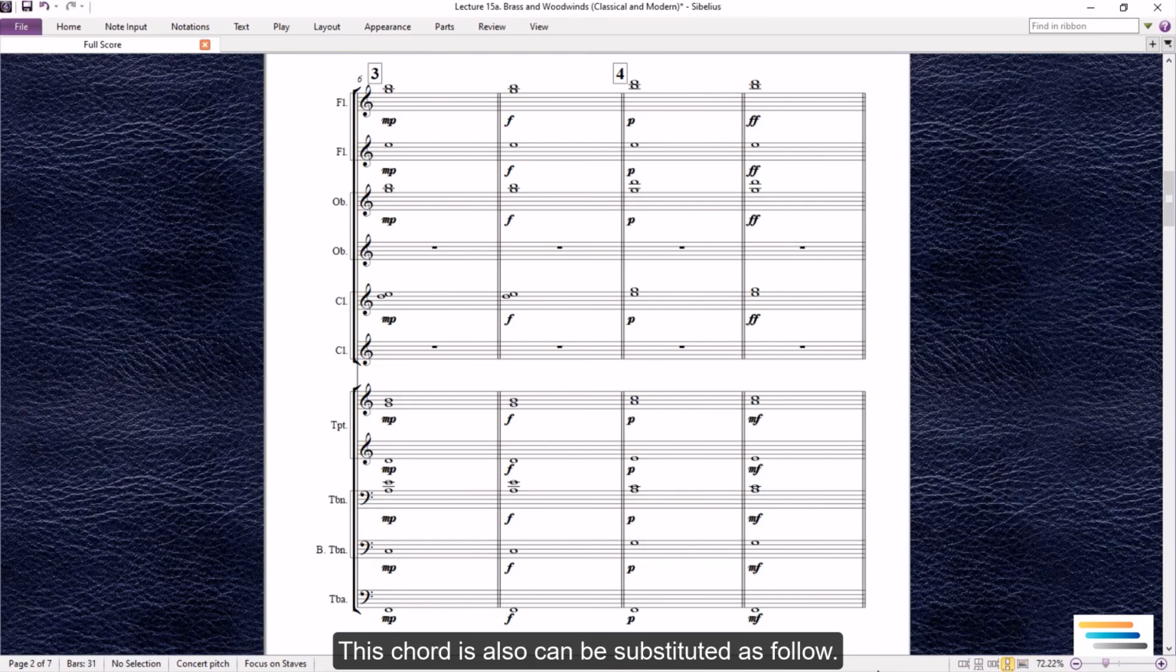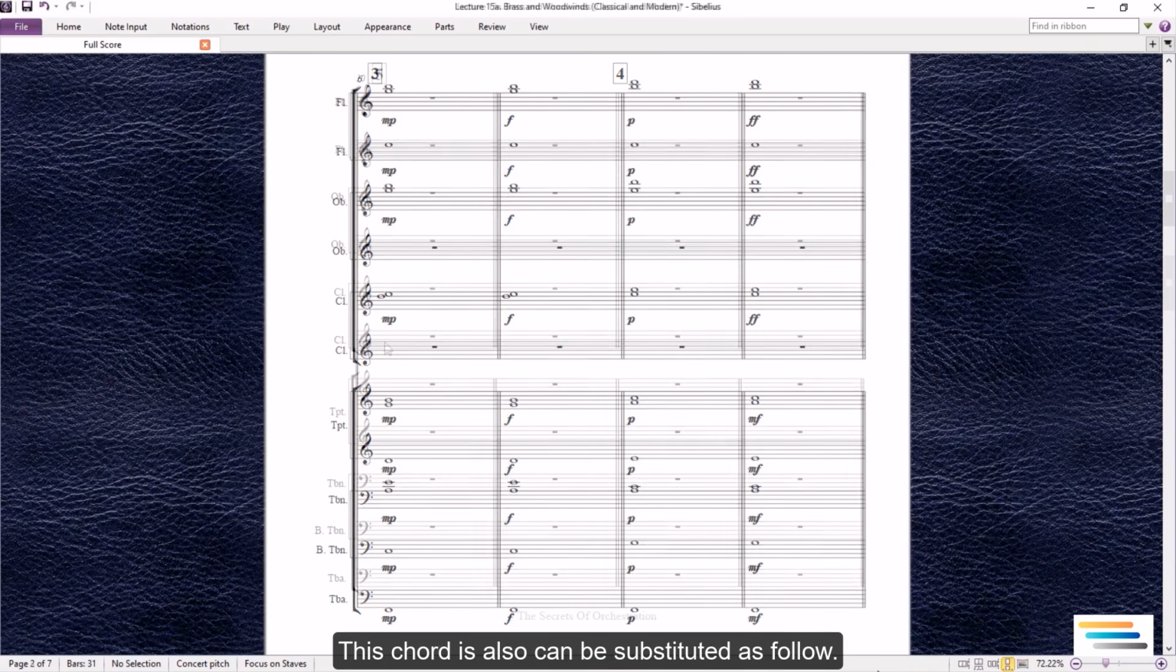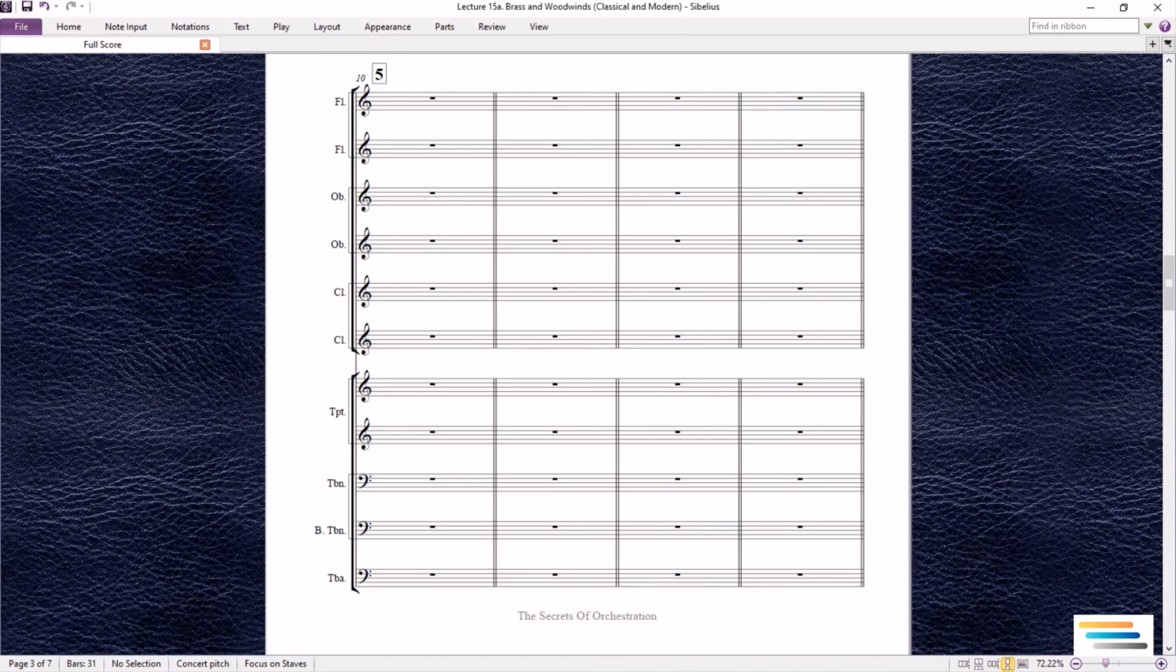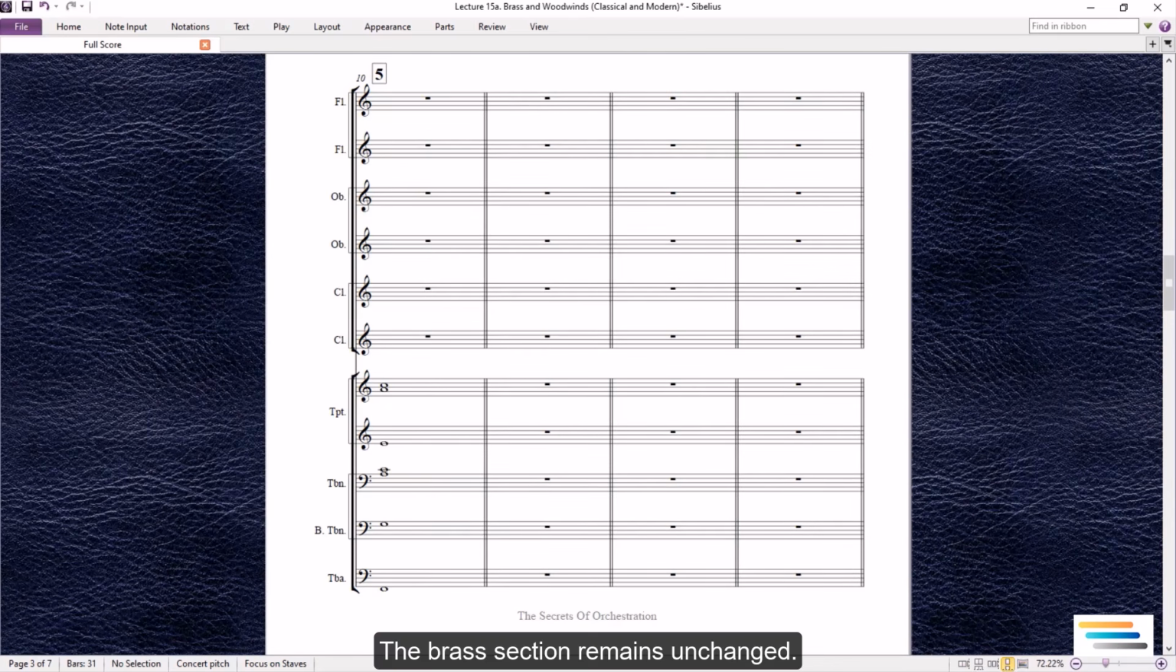This chord can also be substituted as follows. The brass section remains unchanged. The G, B and D will be played by different families in unison. 3 clarinets, 3 oboes, 3 flutes.